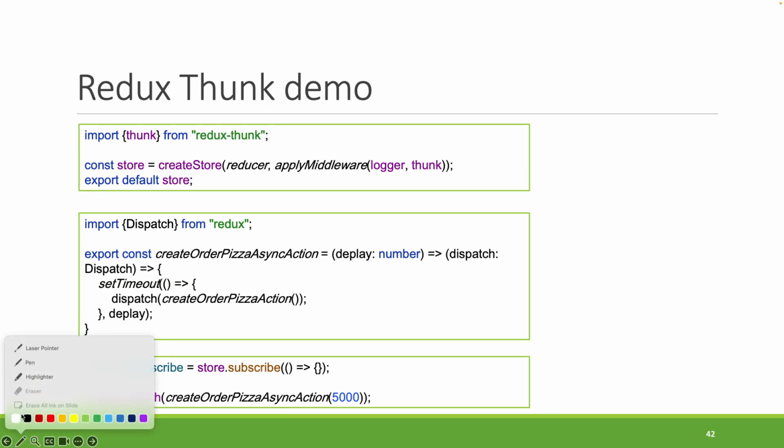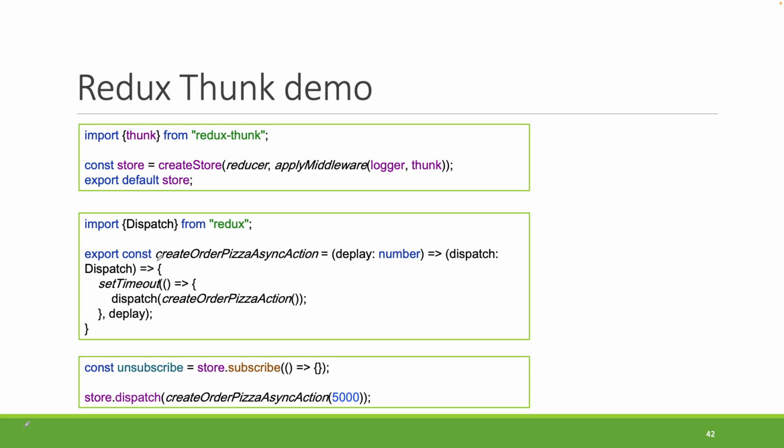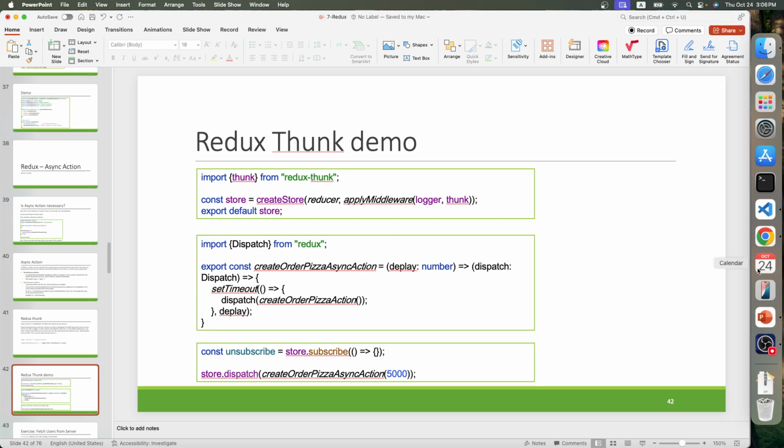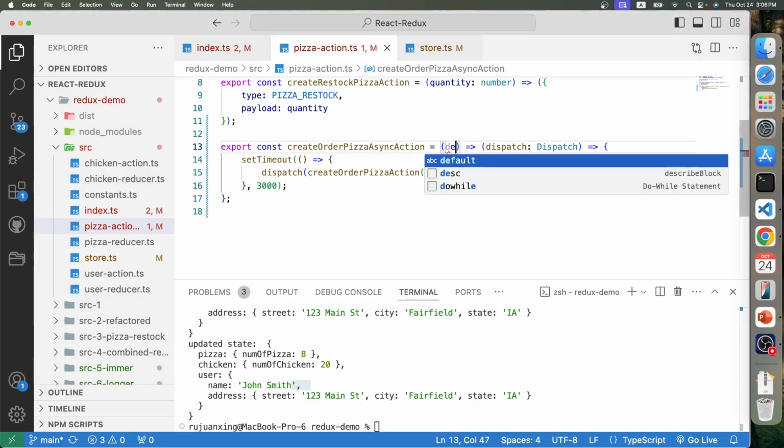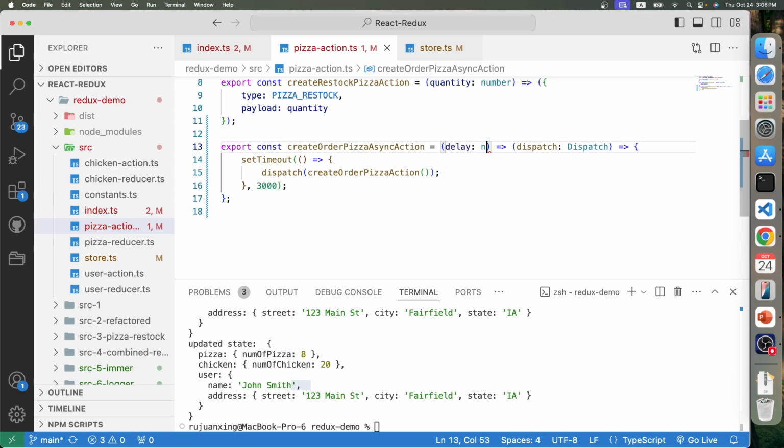So here now we have what? We have the asynchronous action, you have dispatch, okay, and then in the store you make sure to apply the thunk, and in the index what you can do is dispatch that action. Here I make it a little bit more. You can also add a delay time, which is inside here we have a delay, and the delay is a number, and we can put this delay here.